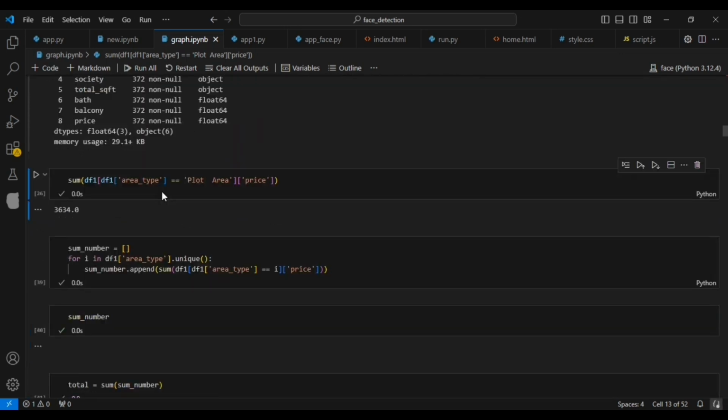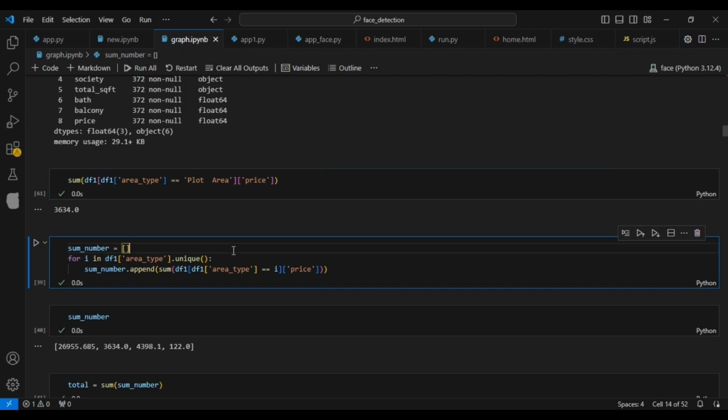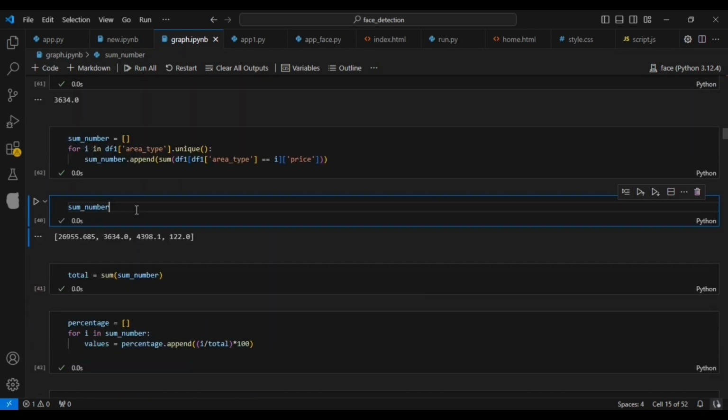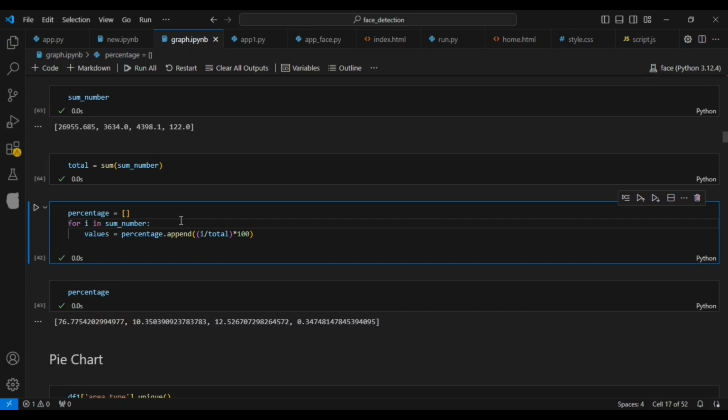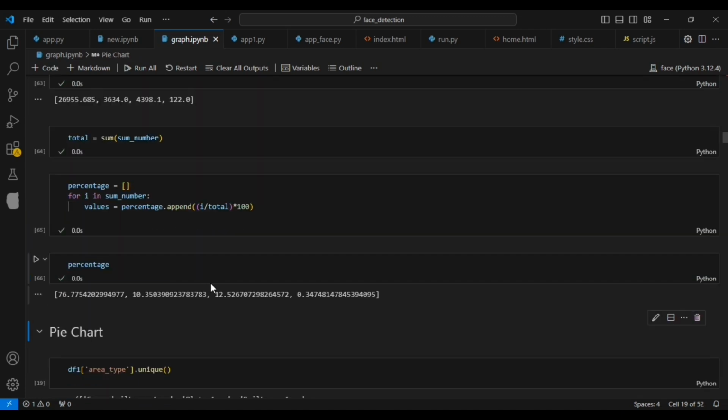Now we will calculate the sum of the prices according to the unique values of area type. We will calculate the sum, then store that sum in the sum number list. So let's store this in this list, and then I will calculate the total of that sum. Then we will calculate the percentage. Percentage is necessary because we will make a pie chart between percentage and the unique values of the area type column.